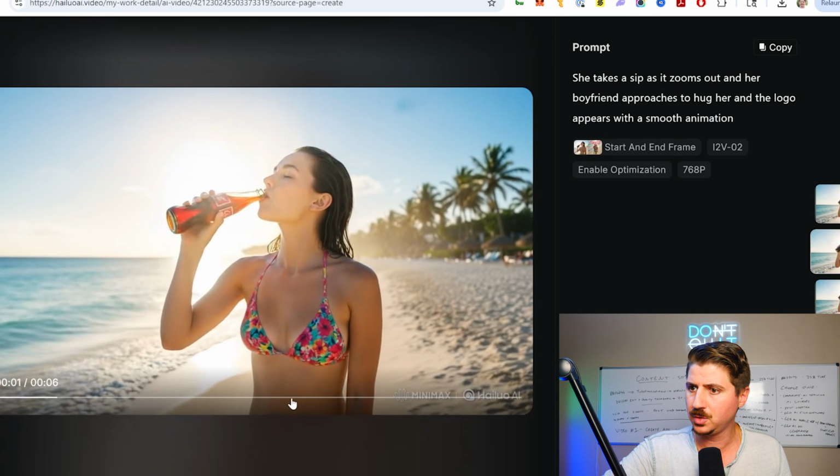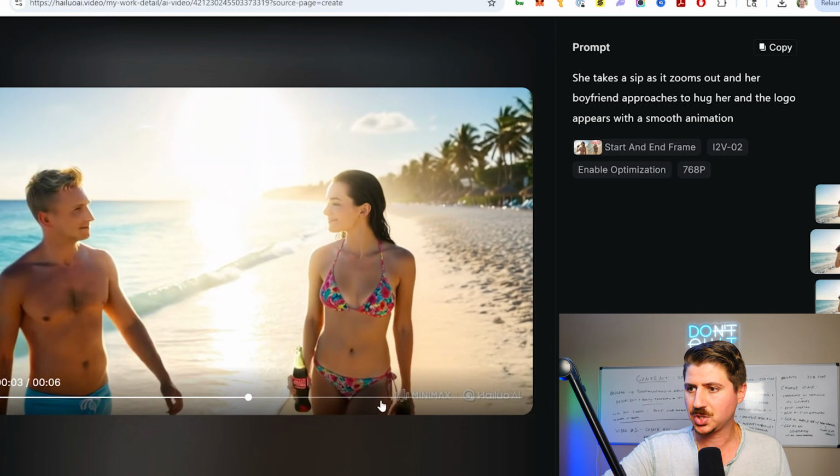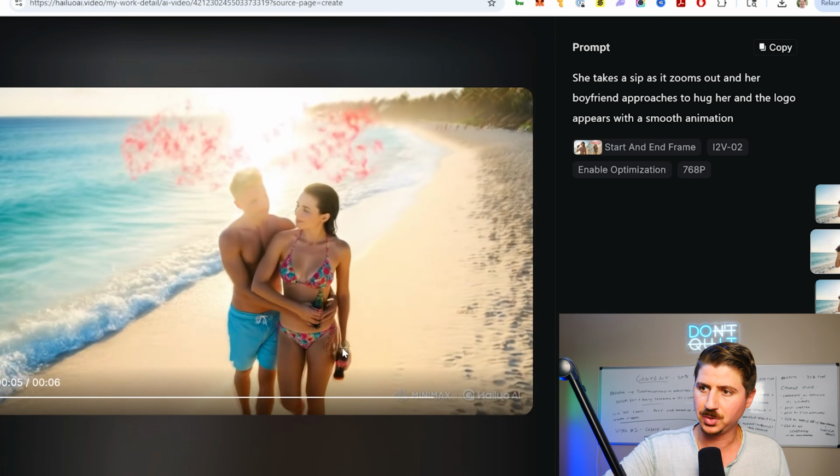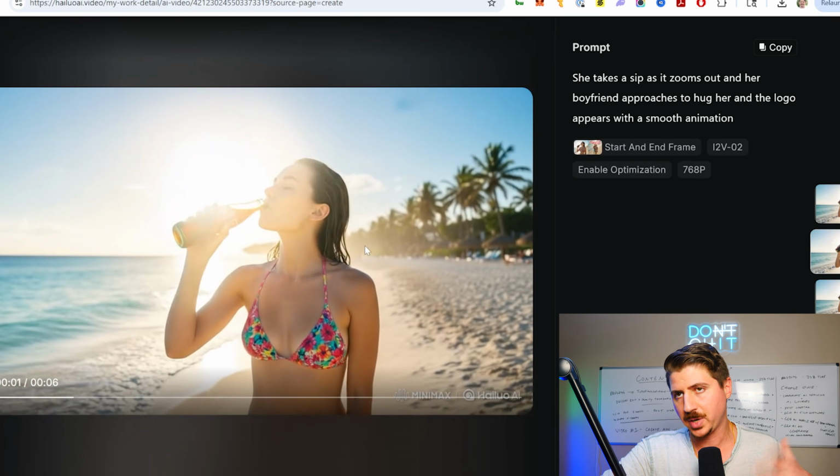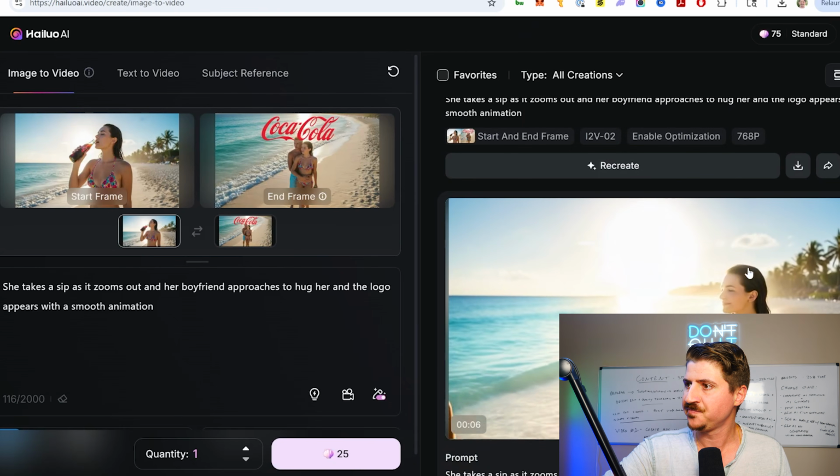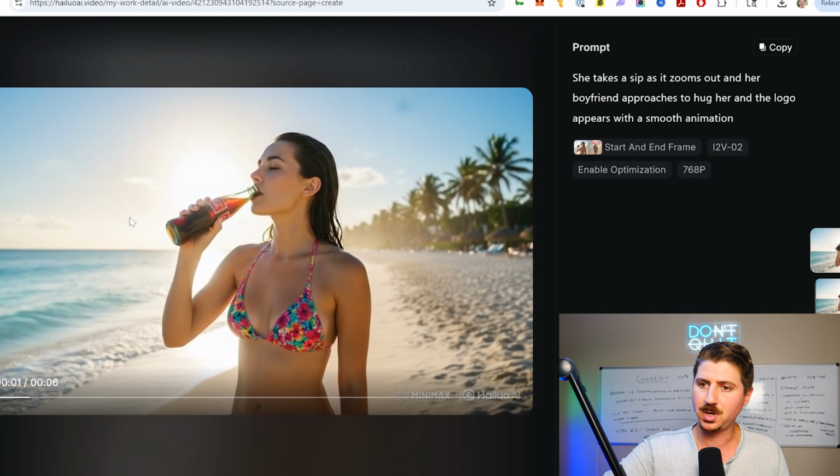First one I already showed you. He comes up. I thought the transition was weird. She's holding two bottles, then she's holding one. The bottle disappears, right? But I thought the logo was cool the way it came in. The second one was pretty much perfect.